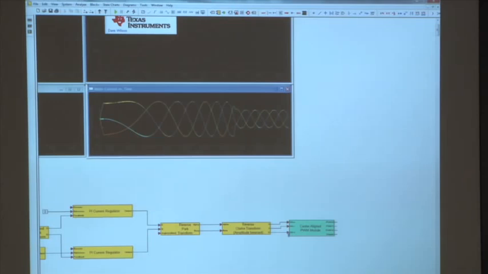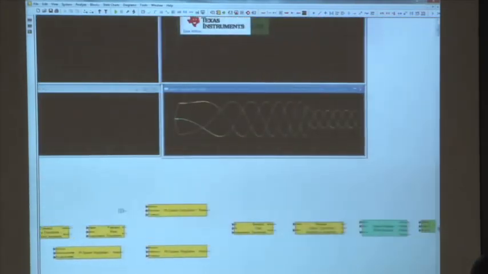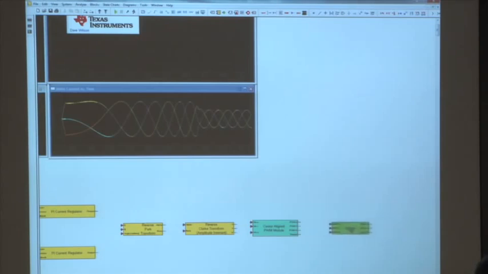Now that I've got center-aligned PWMs coming out of this thing, what do I hook those up to? The inverter. I now need to drive the motor with something, so I've got to have a power inverter. And that's the green bottom block. All right, so connect those up together.